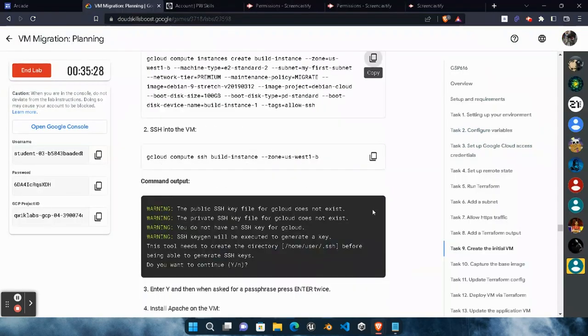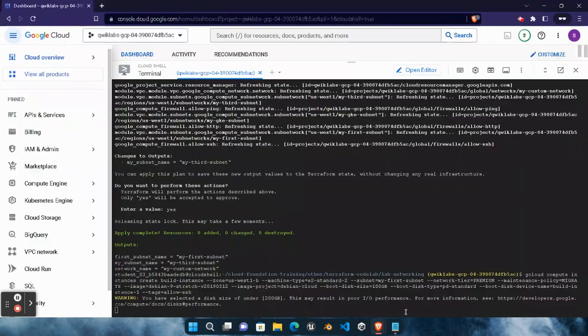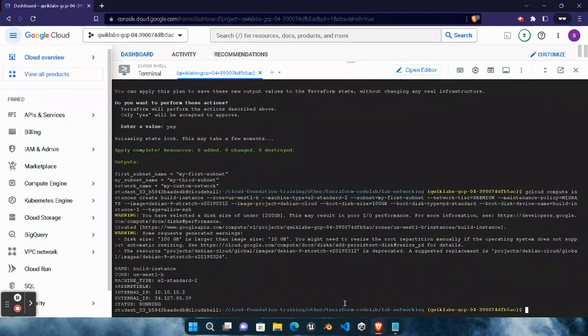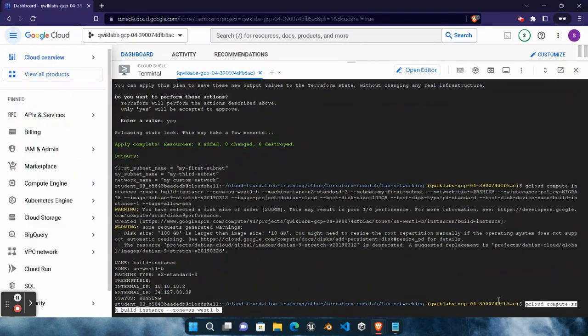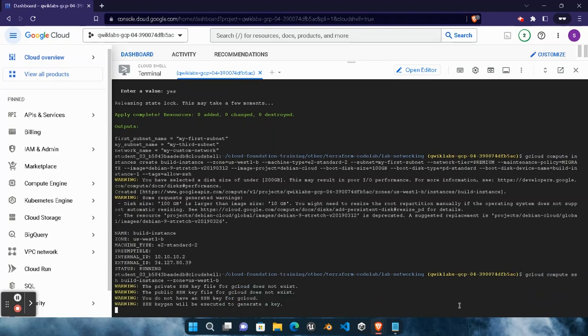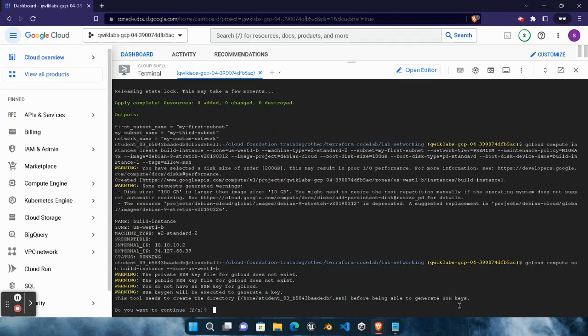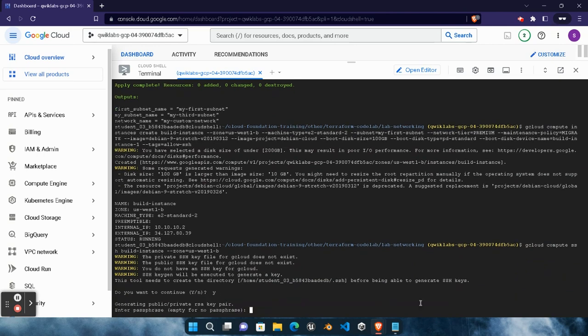Come back to the lab, scroll down, copy the second number of command, wait for this code to get run successfully. Paste the next command, hit enter. It will ask you, do you want to continue? Simply type Y on the keyboard and hit enter, and it will start loading.